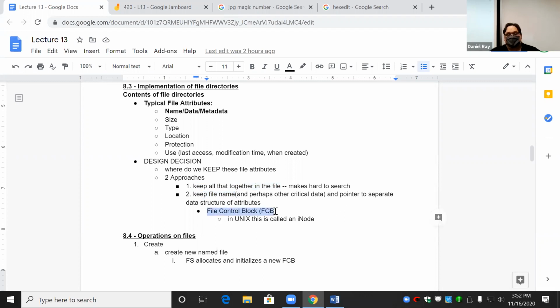That separate data structure is called the file control block. Now, this is a naming convention that the book likes, and you've seen process control blocks, and I think there's even a memory control block at some point, something like that. Process control blocks, file control blocks, it's the same idea, okay? Every file has a file control block. In Unix and Linux, these file control blocks are called inodes.